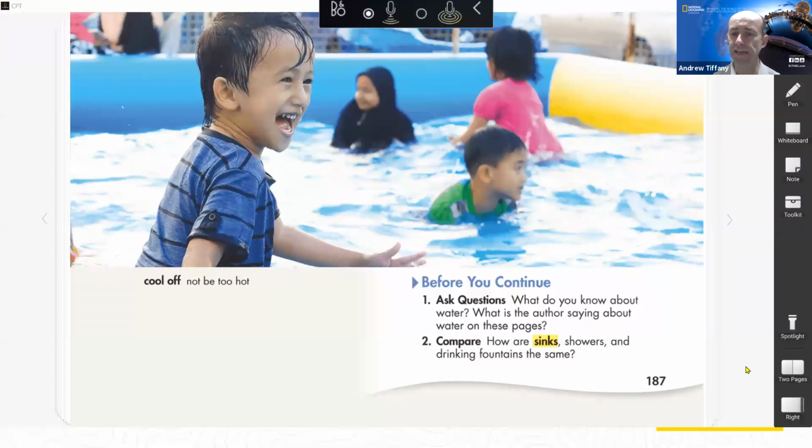What is the author saying? What are they trying to tell us? Yeah, they're telling us how we use water. That's true, right? Yeah, the uses of water, how people use water. Very good, nice job. Now, question 2, it says, how are sinks, showers, and drinking fountains the same?